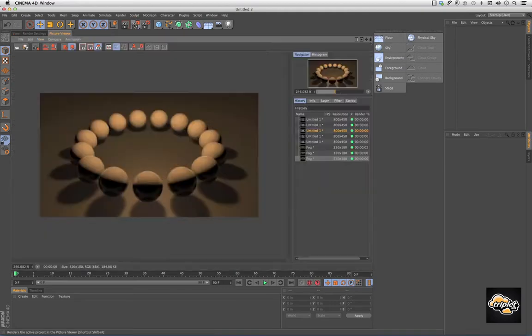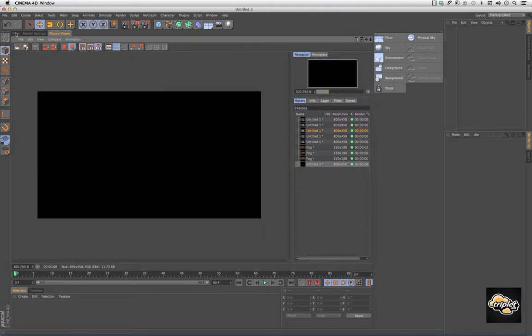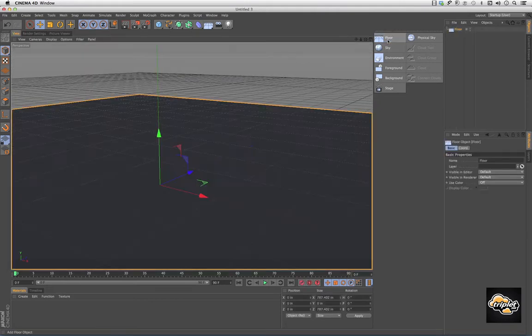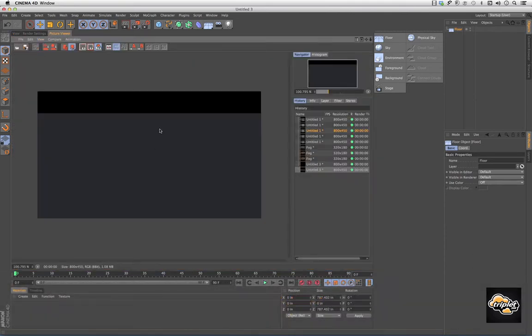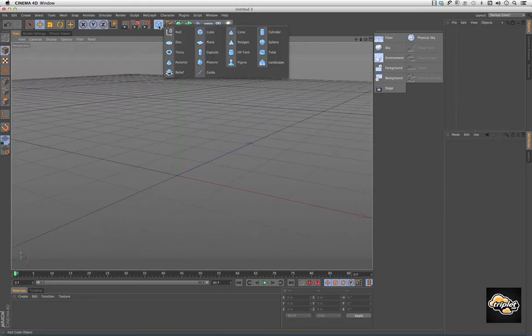So right now if we take a render, we obviously get a black render. So if I put a floor in, what that's going to do is it's going to give us a floor object all the way to the horizon line. The floor object is a lot different than using a plane.